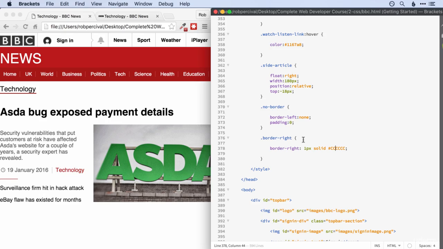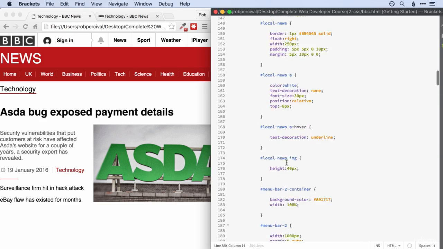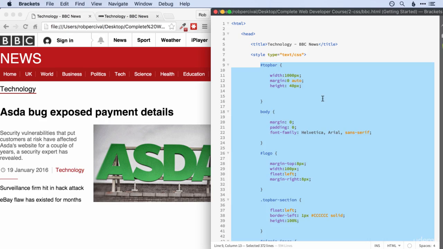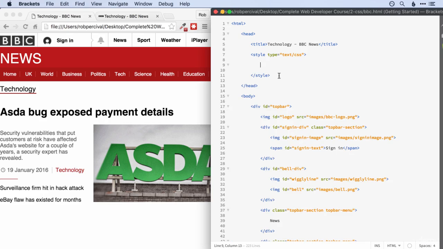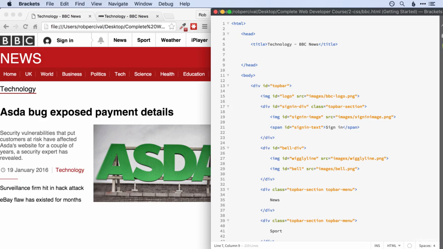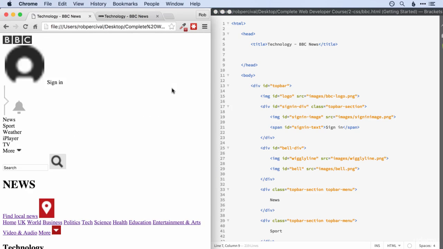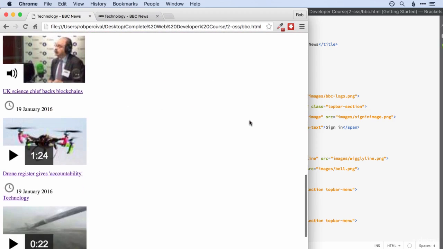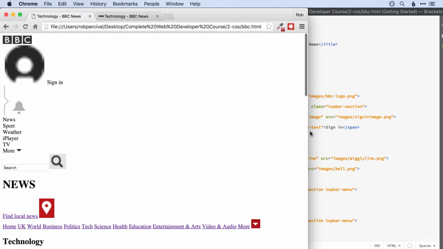And we already saw one of those files when we used a Google font, but I'm going to show you how to do it now with our bbc.html file. So I'm going to get all of the style information and cut it. And we'll get rid of this. And just out of interest, let's have a quick look and see what our page looks like without any CSS at all. Yeah, it's not great. Readable, but not great.